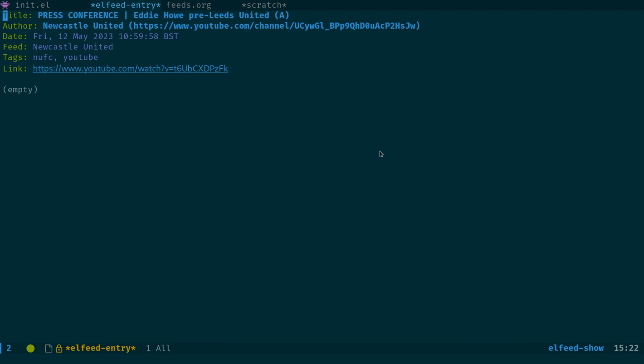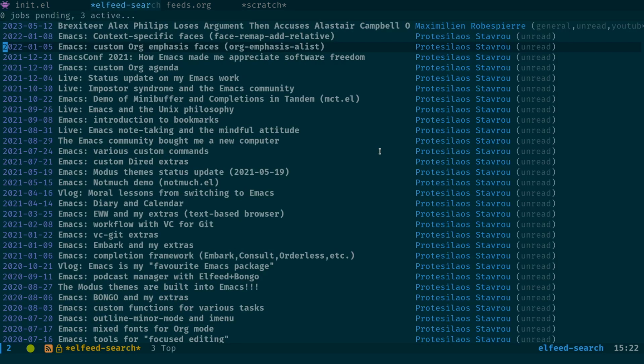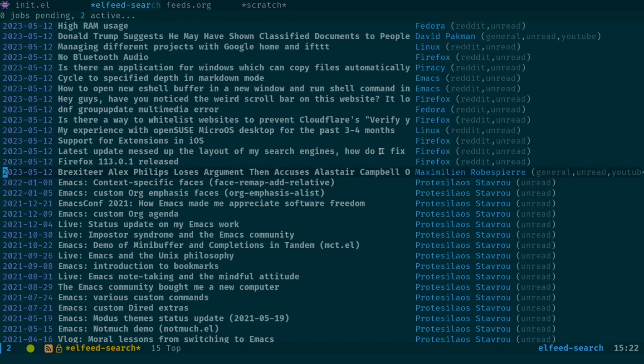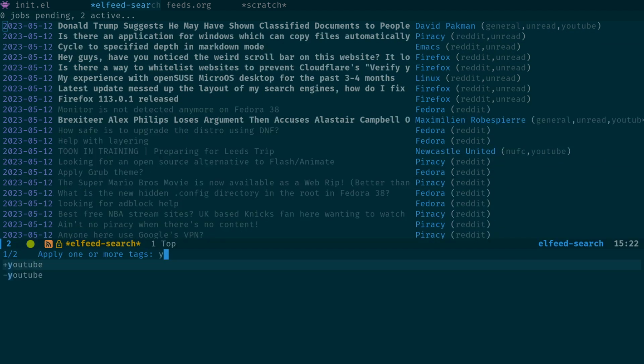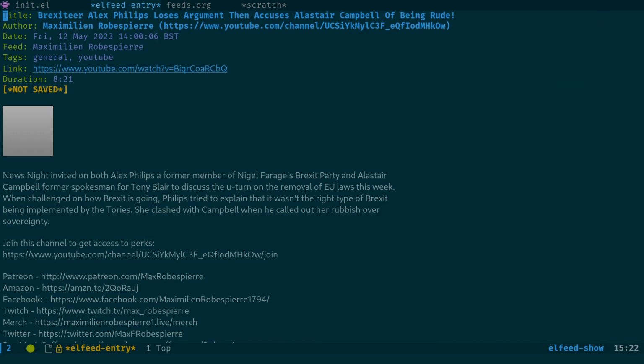Maybe because I've just done a load of backfilling or something. Let's try it again. Press U to update. You can see here now it's not filtered, so I'll just filter it down to YouTube. Okay, so now it's pulling stuff in.